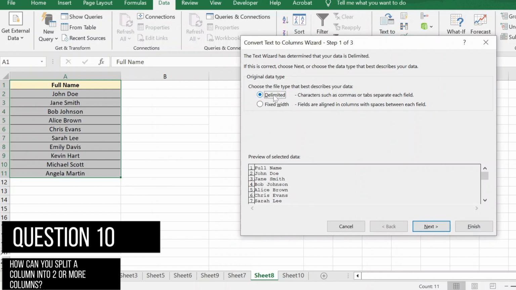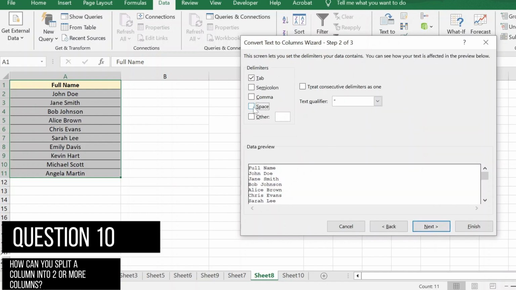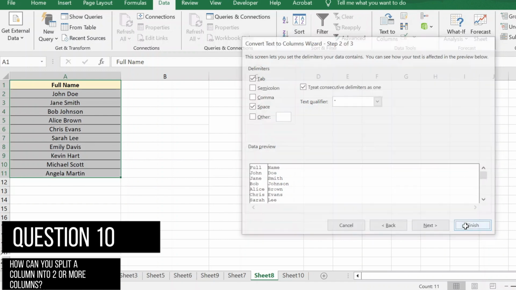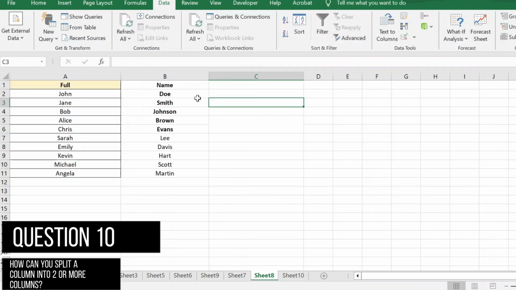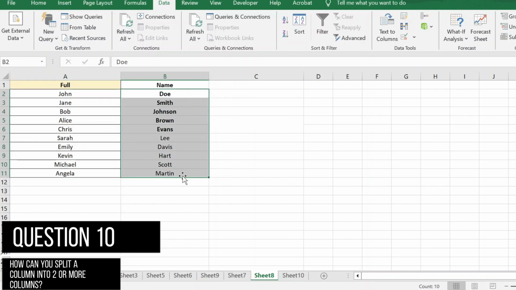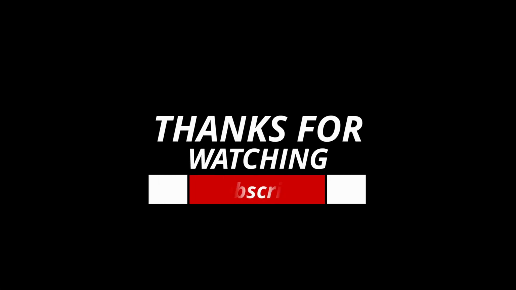In the wizard, select Delimited if your data is separated by a specific character like a comma, tab, or space. For splitting full names, we'll choose Space as the delimiter. Excel shows a preview of how the data will look. Click Finish, and the full names are split into two columns, first name in one column and last name in the other. That's it for the first video of this series.